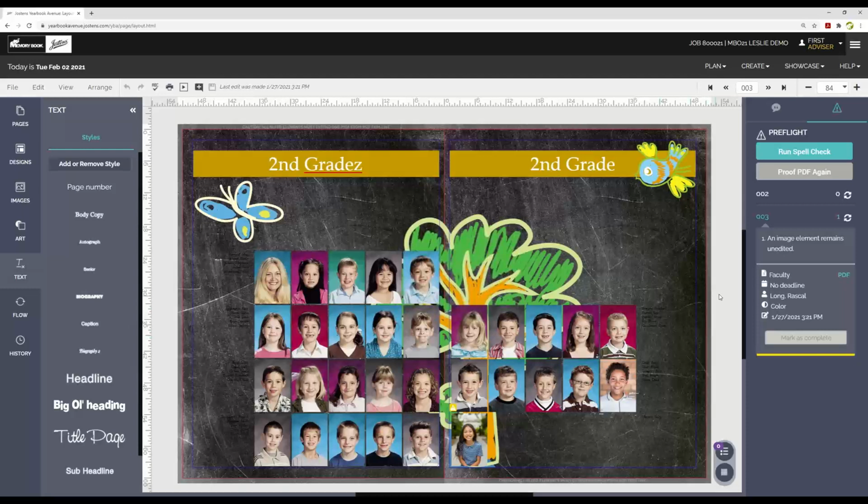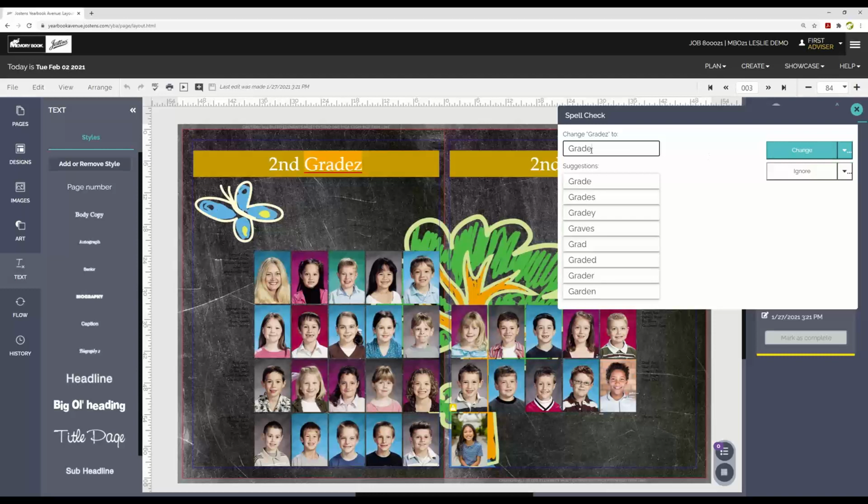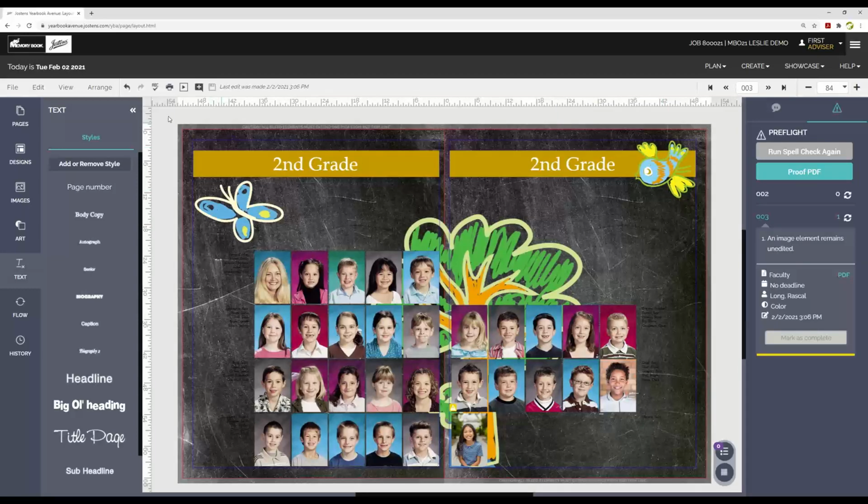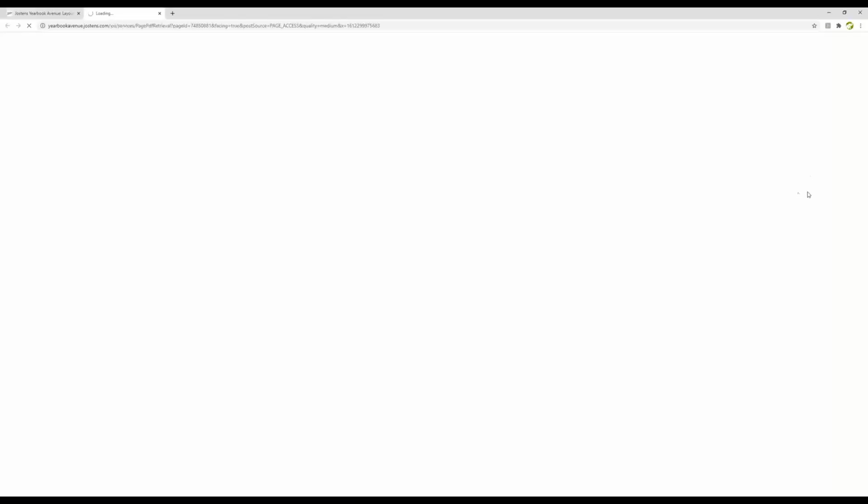Okay, so this one is a class page. I'm going to go ahead and run my spell check. It's letting me know grades is spelled incorrectly. So I'm going to change that. Save my change. And there's no spelling suggestions. So I'm going to look at the proof.